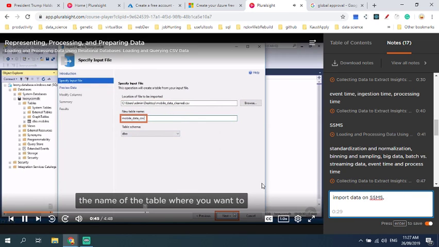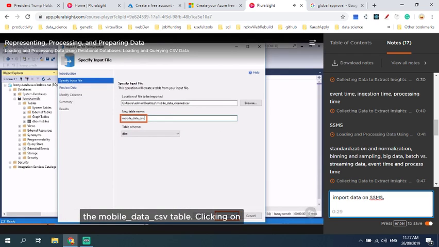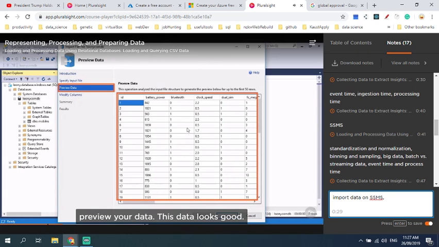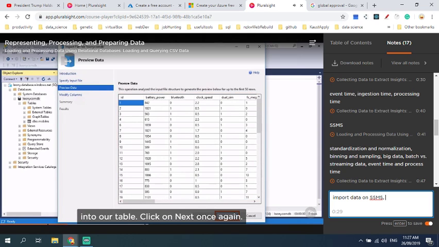Specify the name of the table where you want to import the contents of this file. This is the mobile_data_CSV table. Clicking on next will take you to a pane where you can preview your data. This data looks good. This is the CSV data that we want to load into our table. Click on next once again.